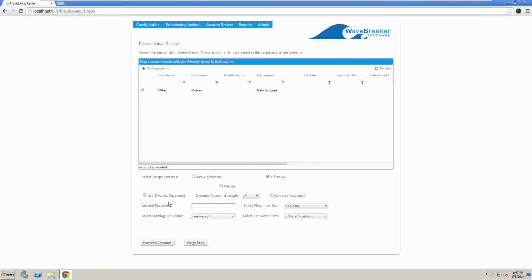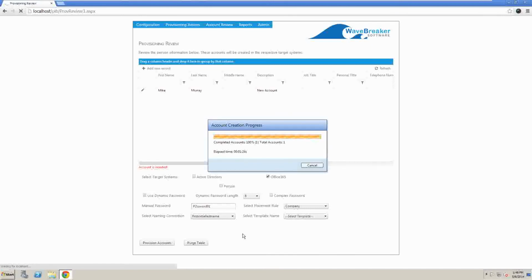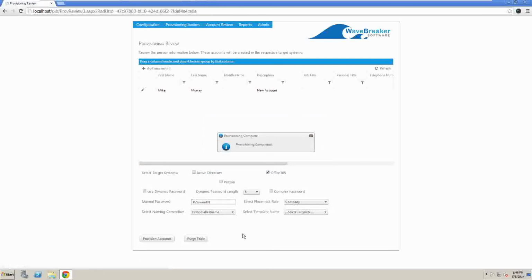So I can now begin to choose dynamic password or complex password, the password length, or I can override it with a manual password, which is what I'm going to do here. Select some placement rules which do not apply, and select naming conventions which do apply, and then provision the account. So again, we're calling the Office 365 API and creating that account directly within the domain in Office 365.